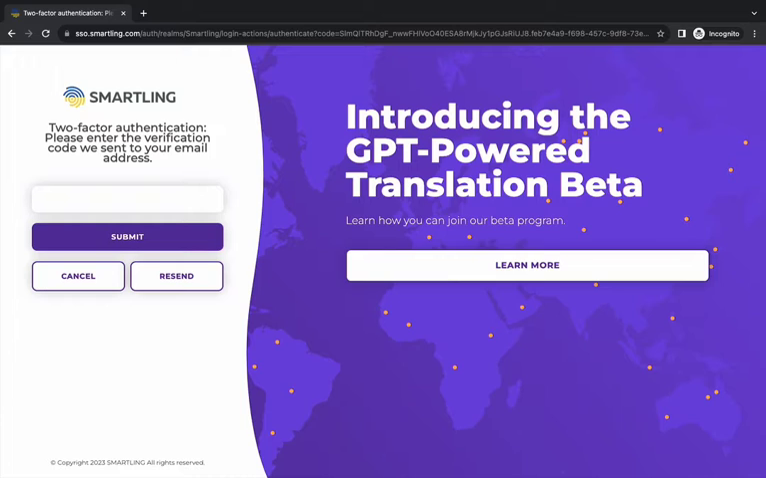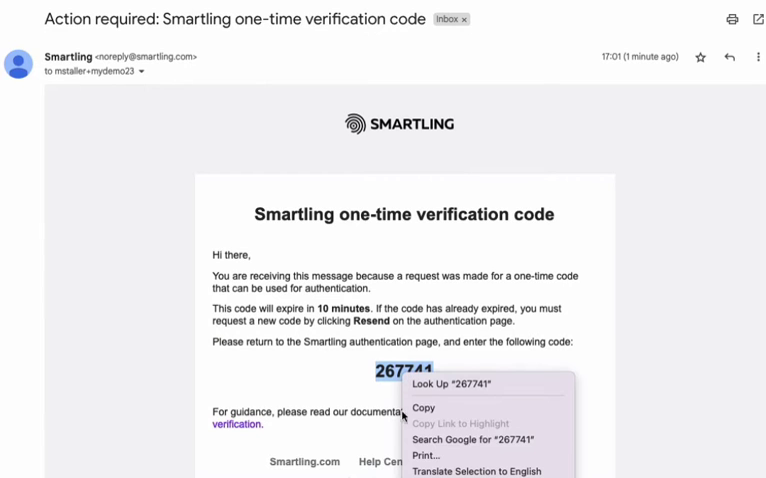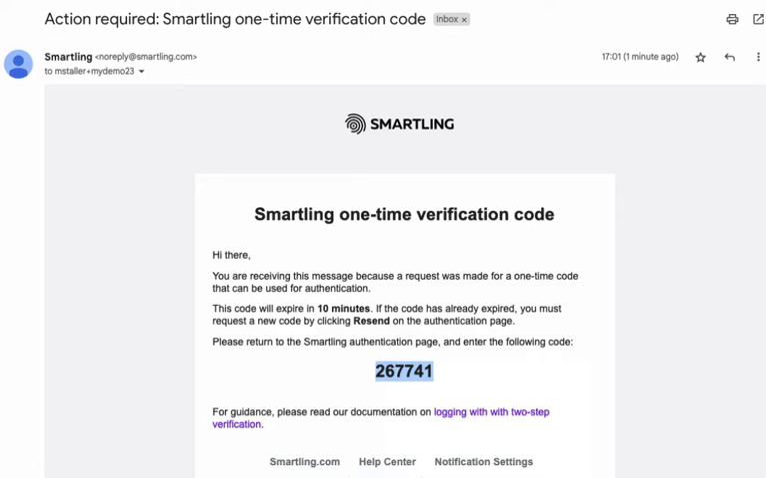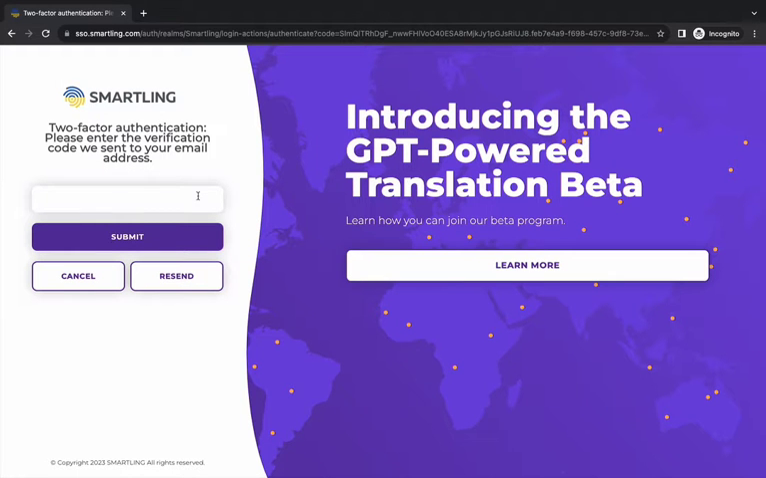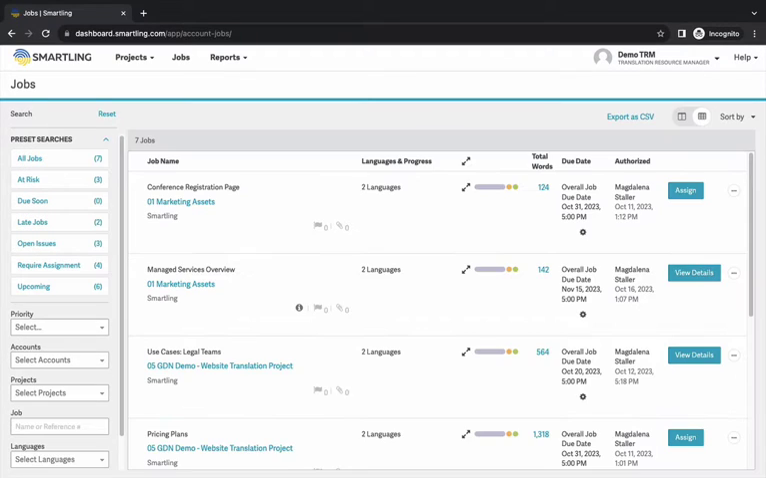Smartling uses two-step verification to keep your account secure. This means that after entering your login credentials, you will be asked to submit an additional verification code, which will be sent to your email address. Simply copy the verification code from the email, enter it on the login page, and click Submit. You are now authenticated and logged in.